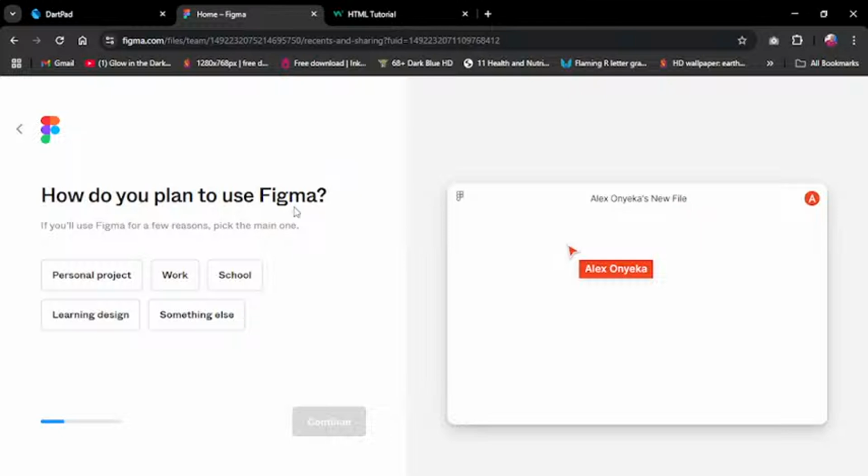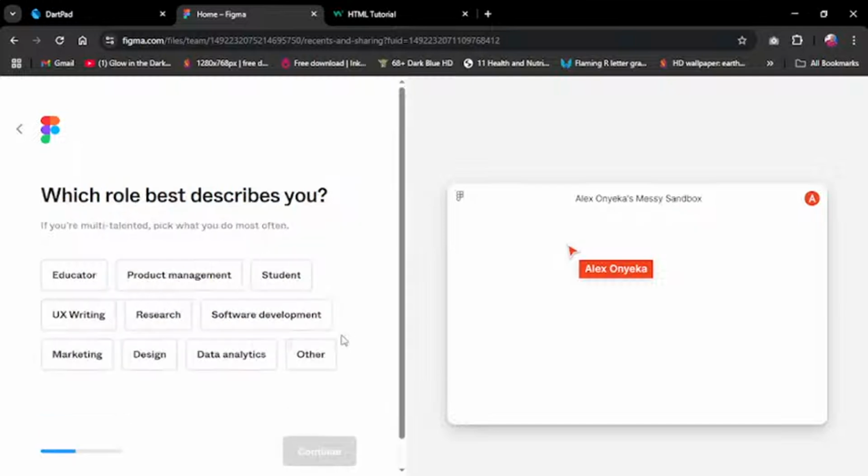How do you plan to use Figma? These are just simple questions. Personal project, work, school, learning design, something else. For now, you can put learning design or personal project, whichever one, but I think put learning design. When it's time for you to start using it for work, you can then create a new account, but for now, put learning design. So you can put learning design, click on next.